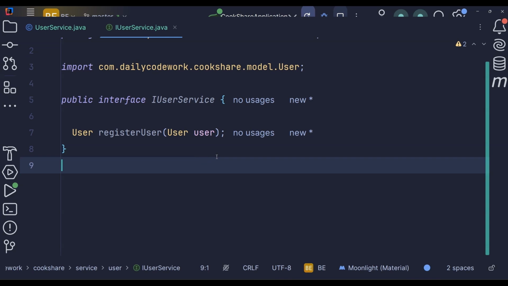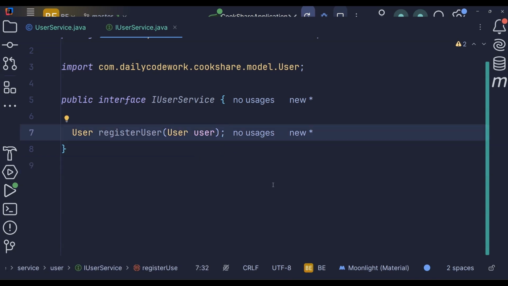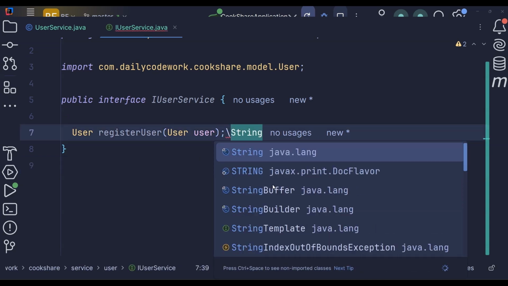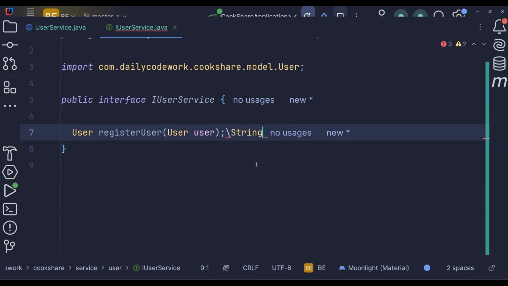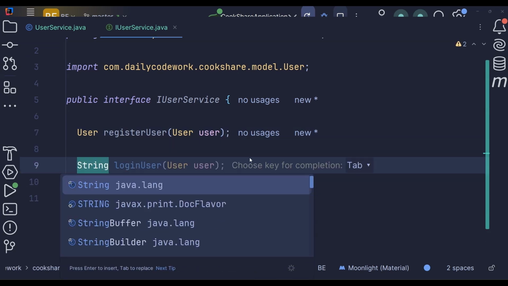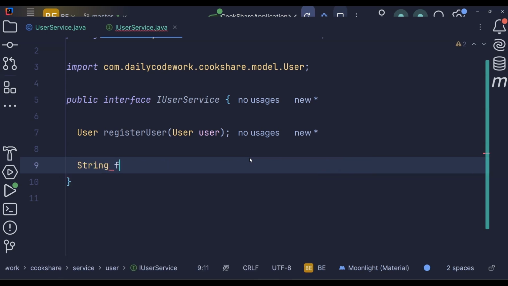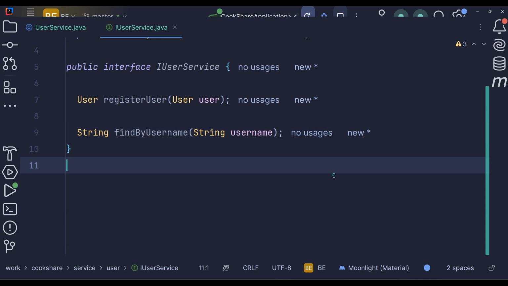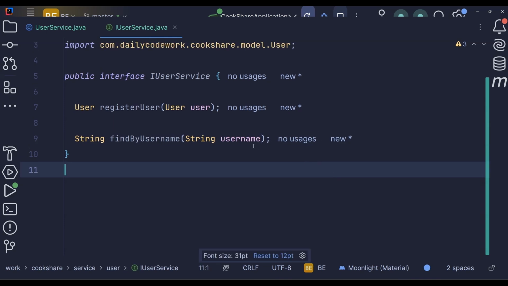And the next one we're going to have here is the one to actually find the user by the username. So here we're going to have the string, and this one I'm just going to say find by username. We're just going to pass this in. So this is just the two methods we're going to use in this section.